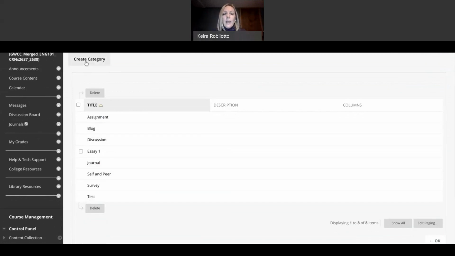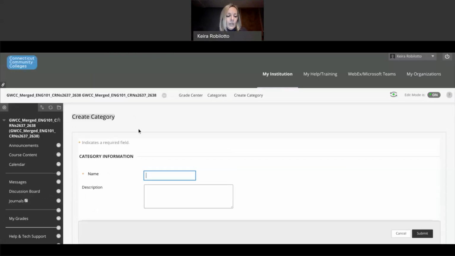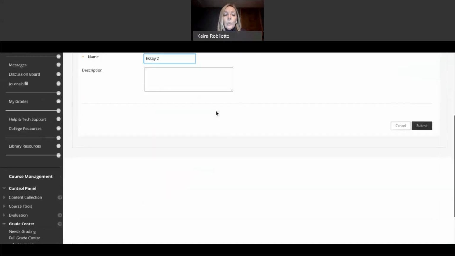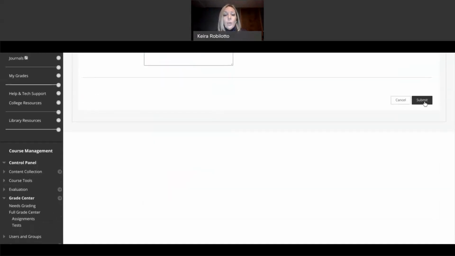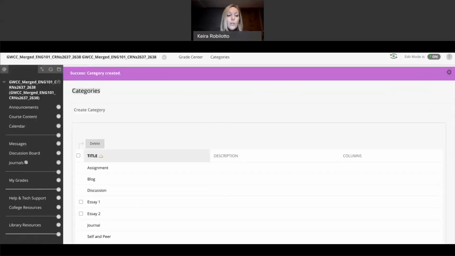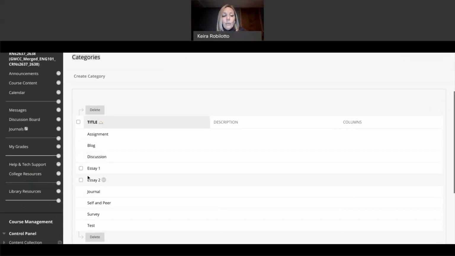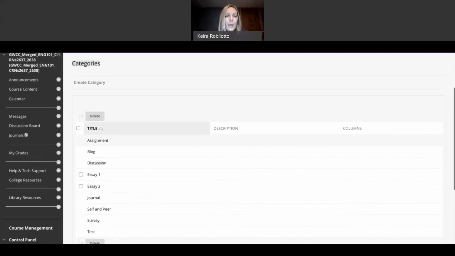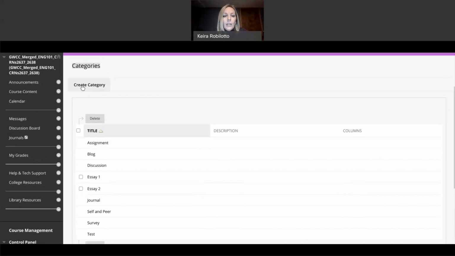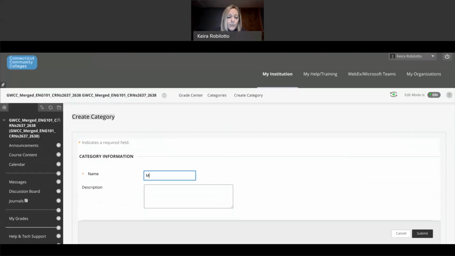So I'm going to create a category. So let's say I want my essay number 2 to be a certain weight and in its own category, okay? All I have to do is create all the categories I have. So if you see right here, these are the ones that I've created, and the ones that don't have a checkbox next to them, those are the ones that are pre-existing here in Blackboard, okay? I'm going to create another category here, which is my midterm. Oops. I apologize for my poor typing today.